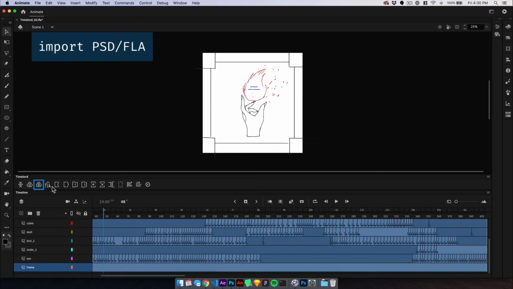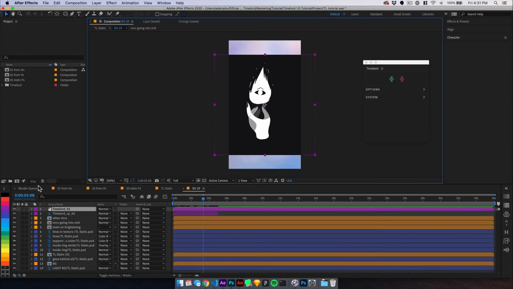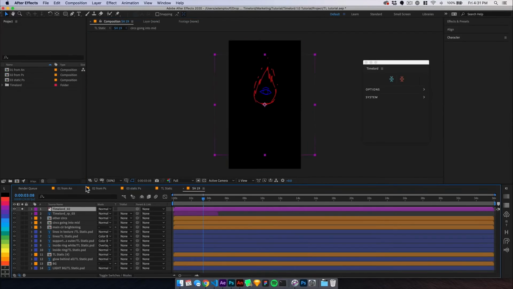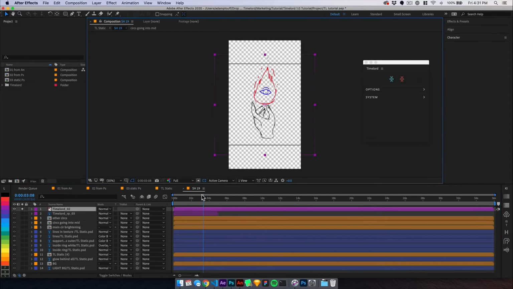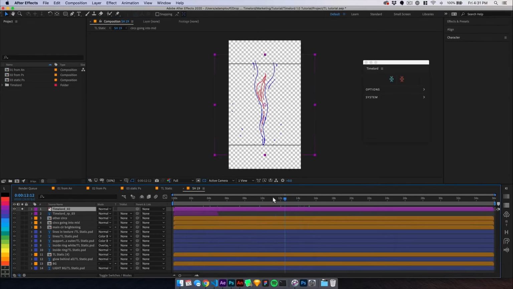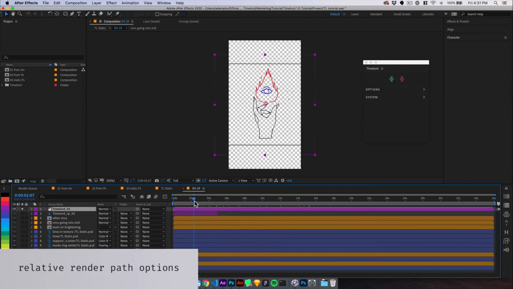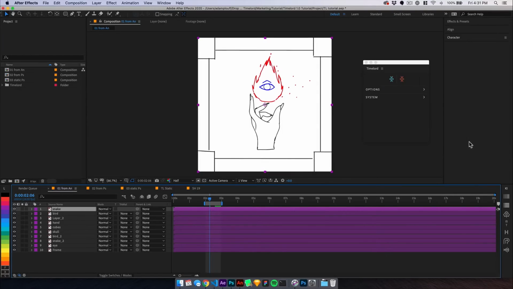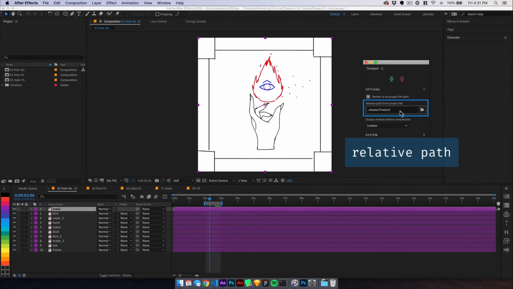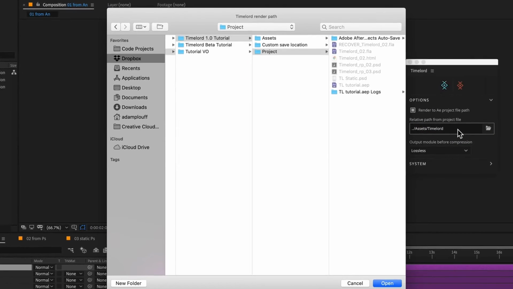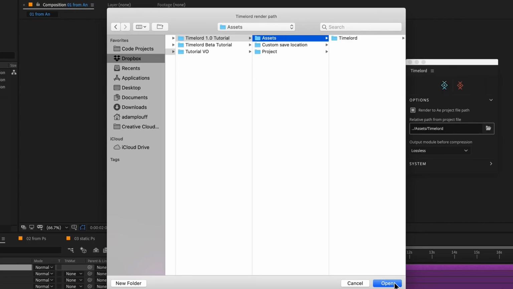It's possible to quickly render a non-layered SWF from Animate by clicking the Render Timeline button. This automated export system generates files relative to the current saved After Effects project file. Inside the After Effects panel, twirl down options and click the relative path to open a folder picker at the current project path. Navigate up and over to a folder relative to the project file.